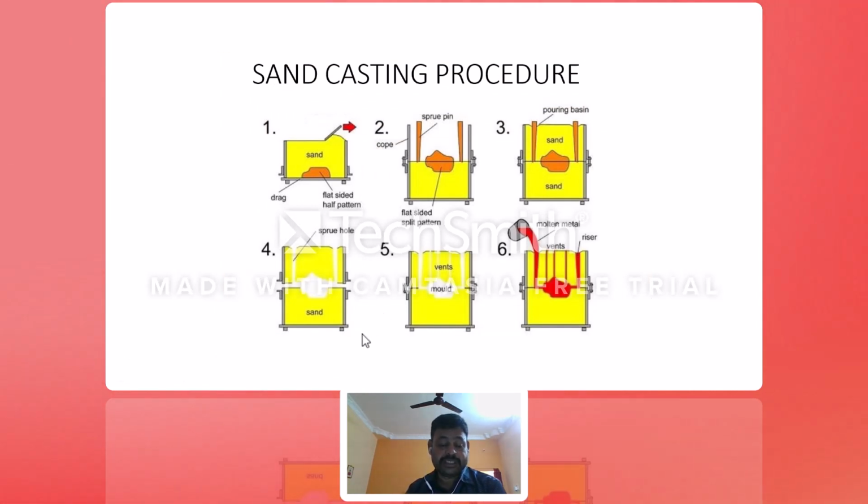Look at the various steps. I think these are the steps you are doing in your laboratory. If you have not completed this experiment, I think this time you might complete it. Look at first: you put one half of the pattern here on the molding board. Then put your drag box, fill the sand and press.